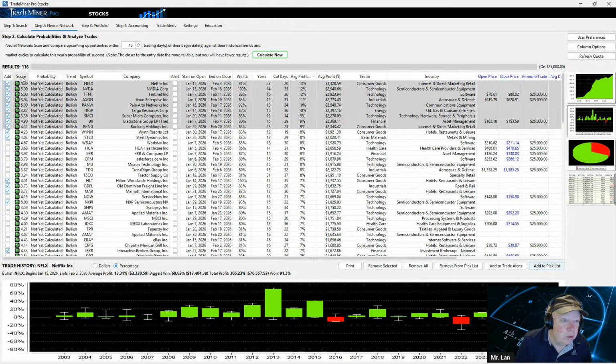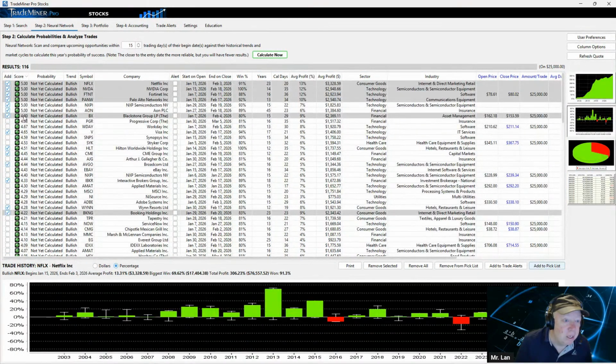Now we're going to sort by score and just take all the 5s. Let's take all the 5s. Oh, well, we already have all the 5s. Right? So that's a good list. That's how we're going to skinny this thing down.